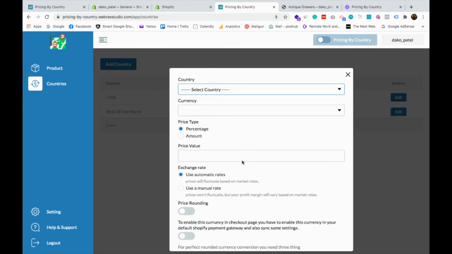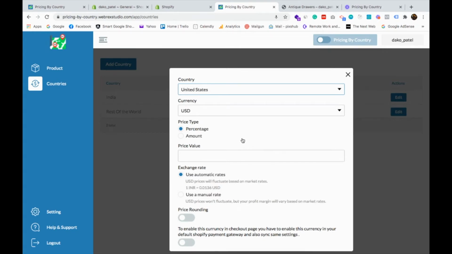Okay, so USA, United States. It's automatically selected. I want to increase the price. You can select the two types, percentage and amount, whatever you want to choose. Let's say I want to double the price, so 100%. So it's double the price.